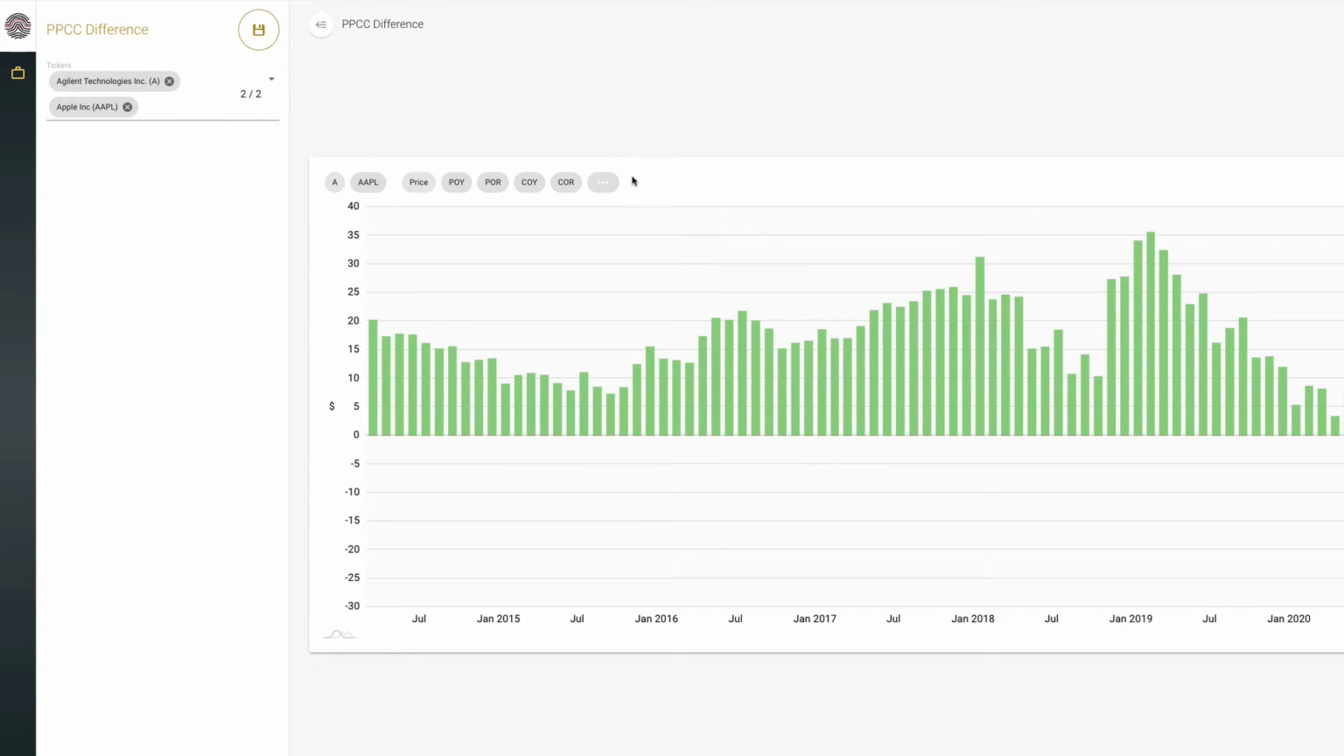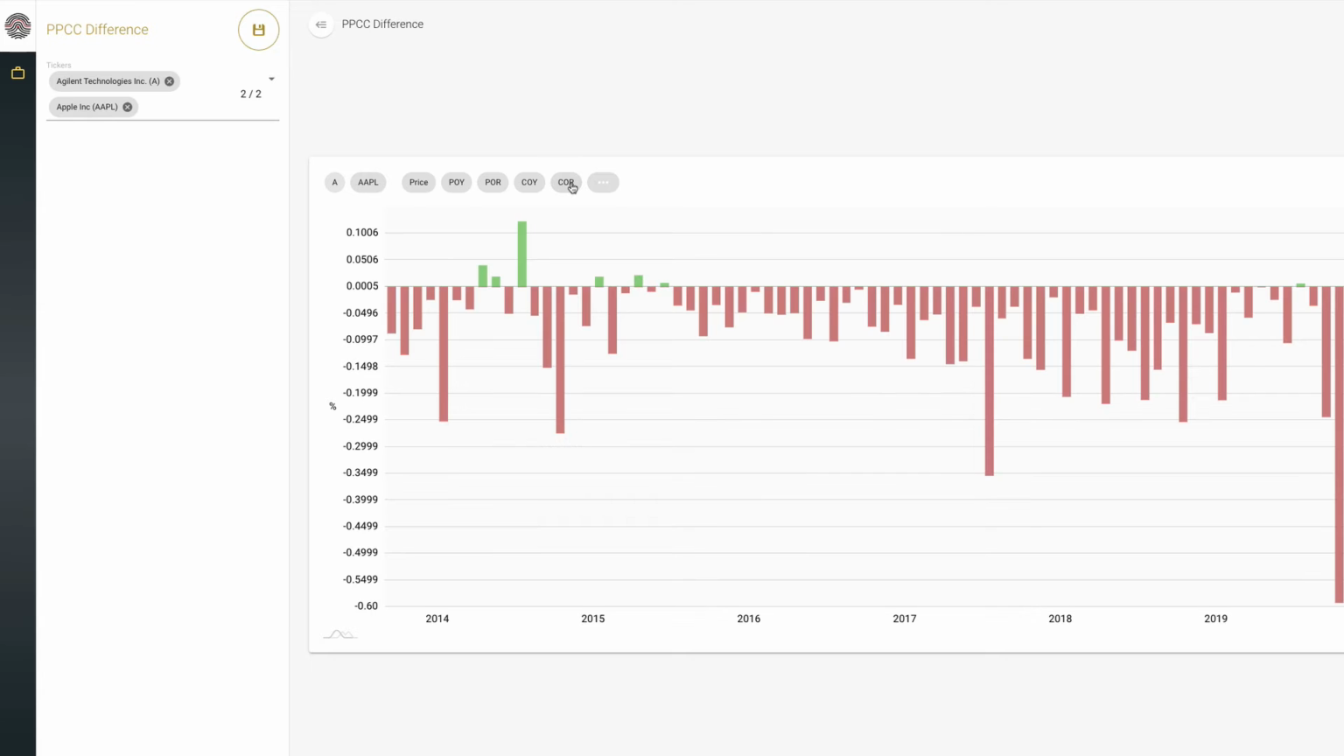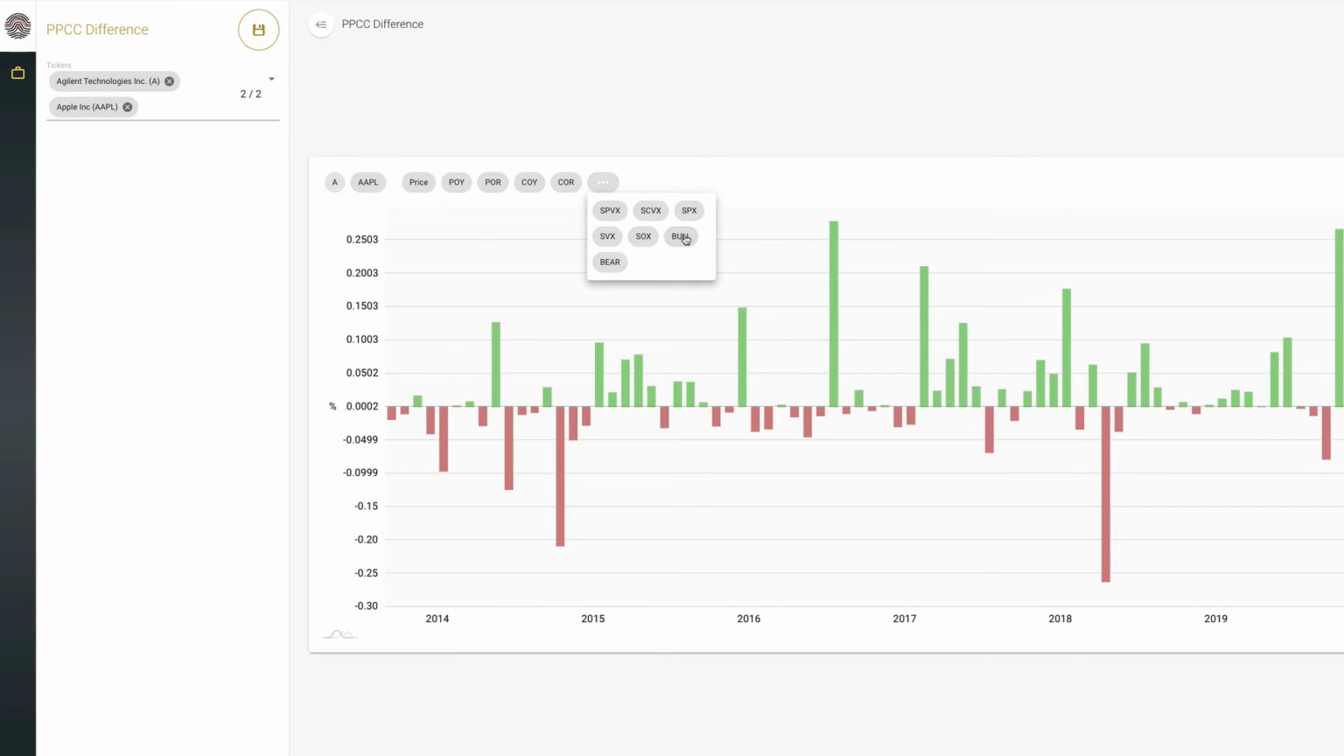And over here on the top, you'll see that you've got the tickers for the stock companies, and then you have various things that you can measure against: price, put option yields, put option rate, call option yields, and call option rates. In addition to that, you can also do a difference analysis of several volatility indices like SPVX, SVX, and SCVX, and SPX, as well as an optimism index, SOX, and bear and bull indicator. So you can click on any of these and then examine each of those.